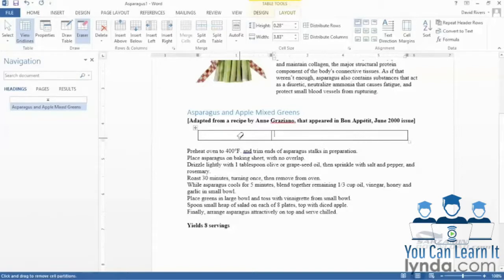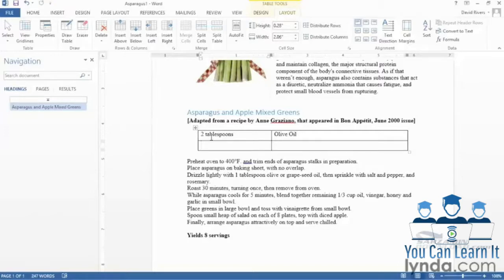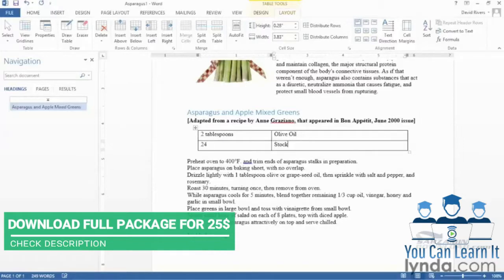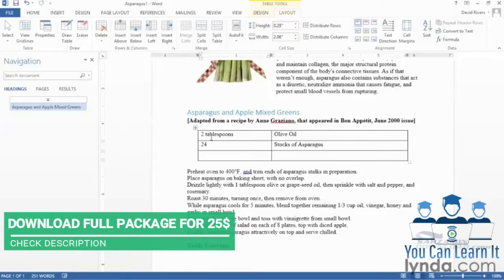So let's just double click inside the first cell and we're ready to start typing. Let's say our first ingredient is 2 tablespoons of what? Well, we'll use our tab key. That gets us over to the next cell. Let's type in olive oil. Now watch what happens when we hit the tab key again. We get a brand new row. So maybe we want 24 stalks of asparagus. Hit your tab key and there's another row.